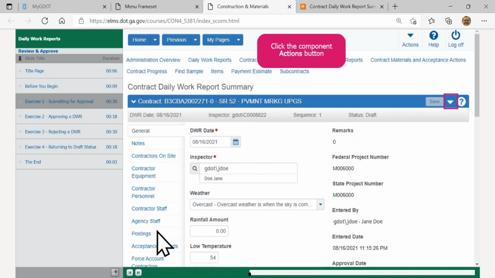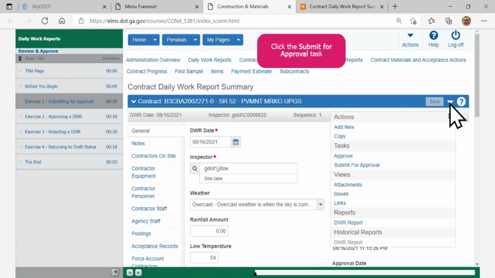We're done with draft status. So we want to put it into submitting it for approval. To do that, we go back to our component actions button. Remember, your component actions button is there between the save and the question mark on the blue bar. Click on the actions button. And besides adding a new DWR to it or copy it, under tasks, you'll see there's approve and submit for approval.